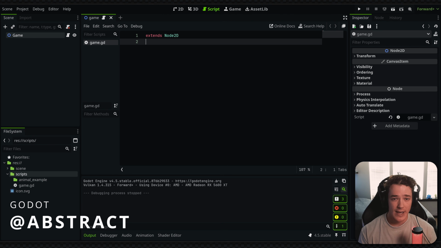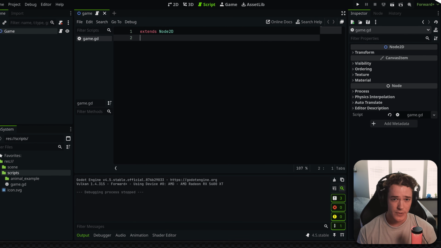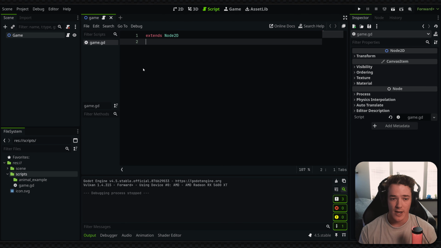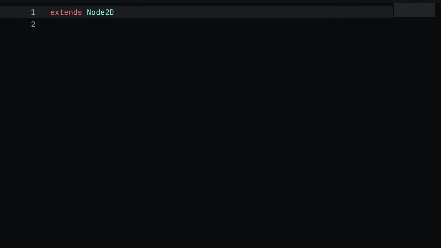Abstract classes and methods as well is something that we just got in Godot 4.5. So I just wanted to go over how you actually use these and some reasons why you might want to use these. So getting started, an abstract class is basically just a base class that isn't meant to be instantiated directly, but it's rather meant to serve as a base where other classes can inherit from it.